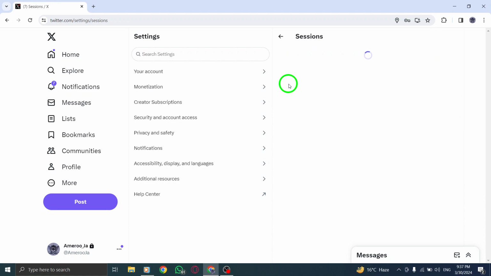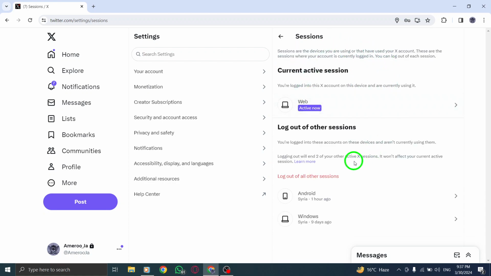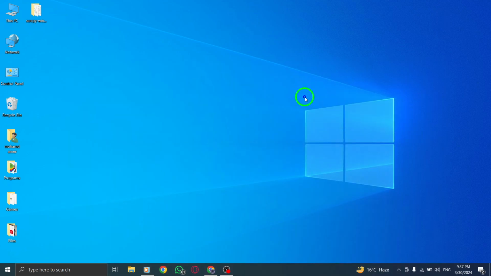Step 6. Finally, locate the app or service and click on the Revoke button to block their access to your account. By following these steps, you can secure your Twitter account from intruders. Stay vigilant by monitoring your login history and promptly revoking access from any suspicious sources to safeguard your account.